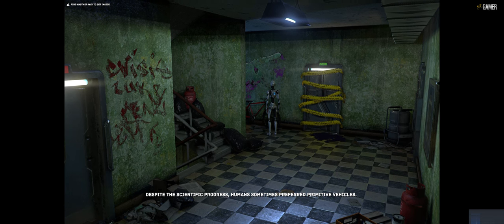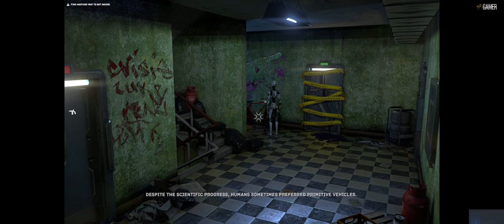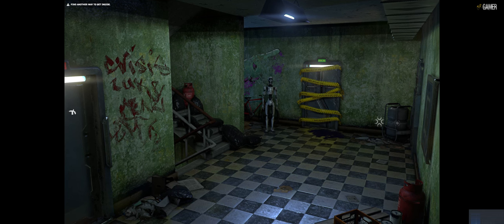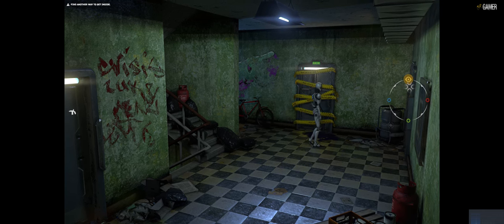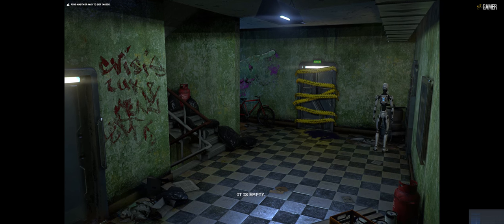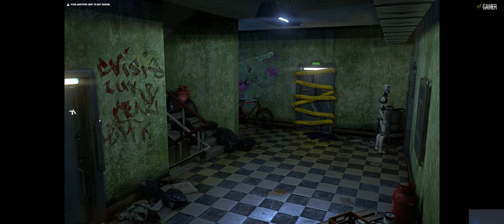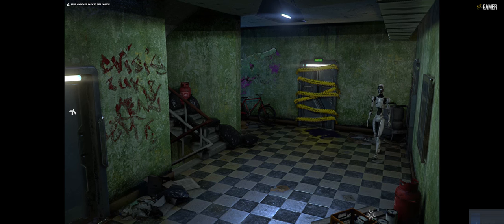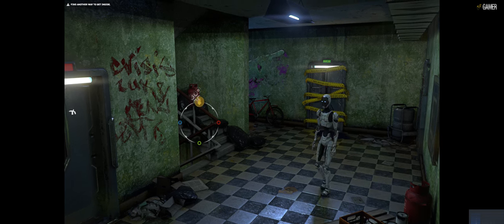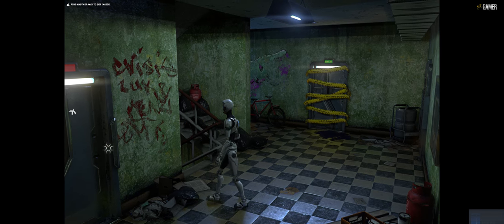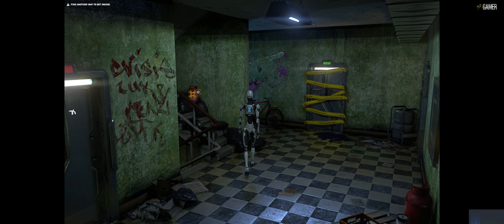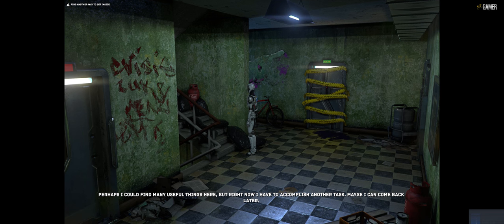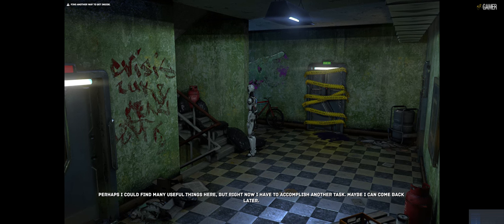Despite the scientific progress, humans sometimes preferred primitive vehicles. I do not think this bicycle will hold my weight. It is empty. It is not the apartment I am looking for. I could find many useful things here, but right now I have to accomplish another task. Maybe I can come back later.